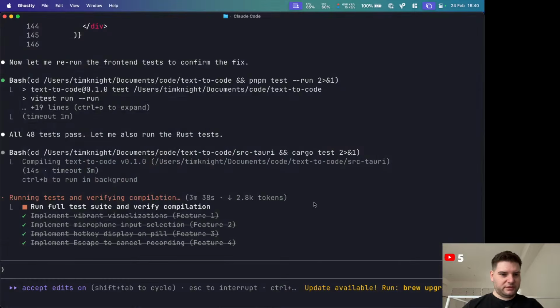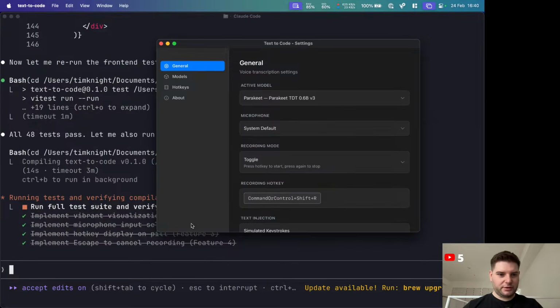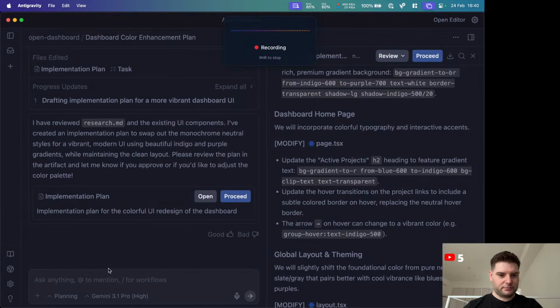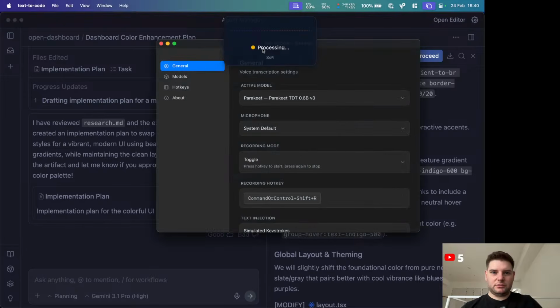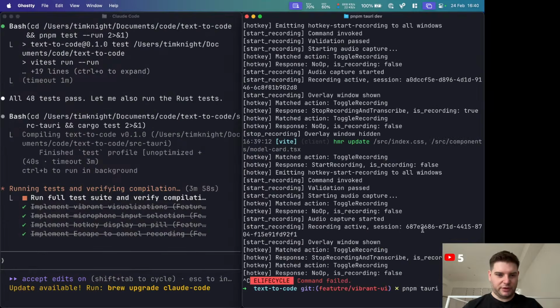Oh, the speech to text app is not up. Is it broken? No. Please write the plan. Oh, it's still processing. Weird. Seems to have crashed. I guess Claude is doing stuff, so I might have broken it.